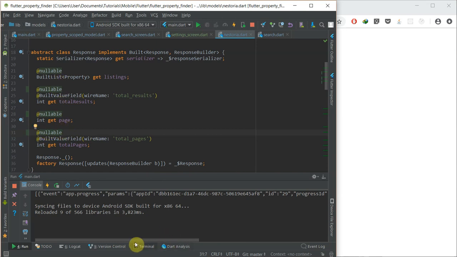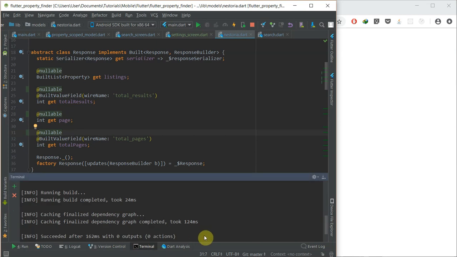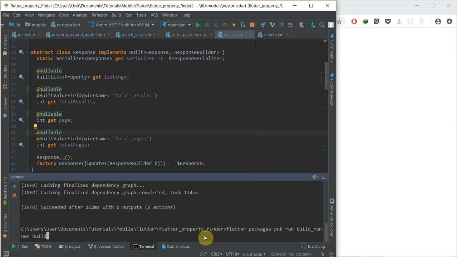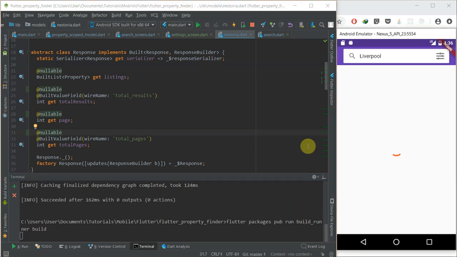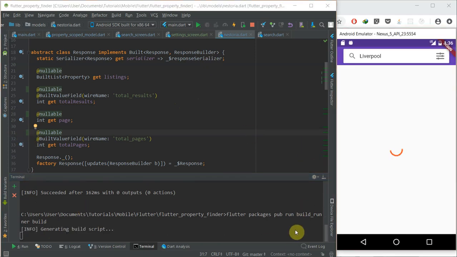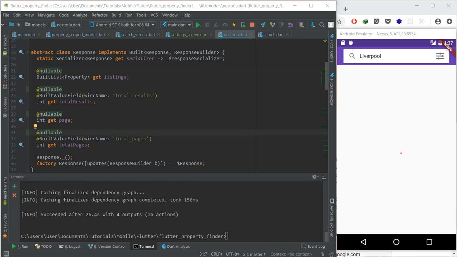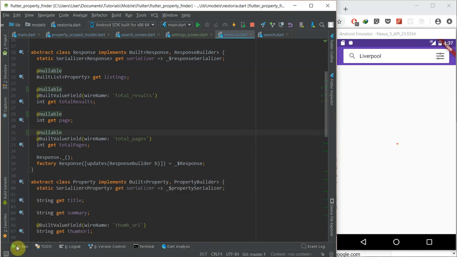Then what we have to do here is just to do a simple flutter packages pub run build_runner. So this same command, we just have to do it to update that. So while we wait for that, it has succeeded. So there's something I wanted to point out now.